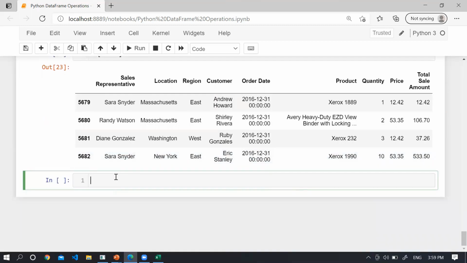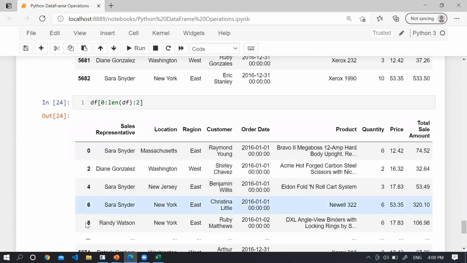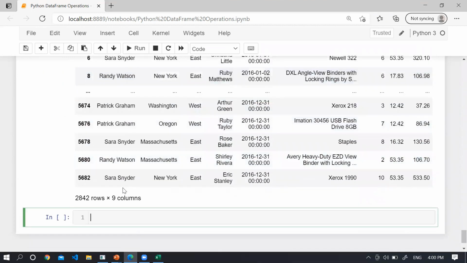Now the question is how to get the data based on even rows. So from this entire data frame, I want to display all the even rows, right? So how can I display all the even rows? So guys, this is my data frame name and I'm going to start from 0. And this is the length of the data frame and the step size is 2. So guys, here you can see that the data is showing based on even rows, right? Top 5 rows and bottom 5 rows.